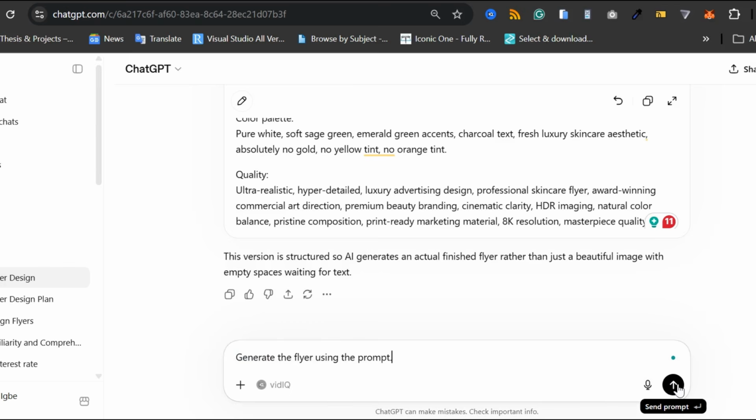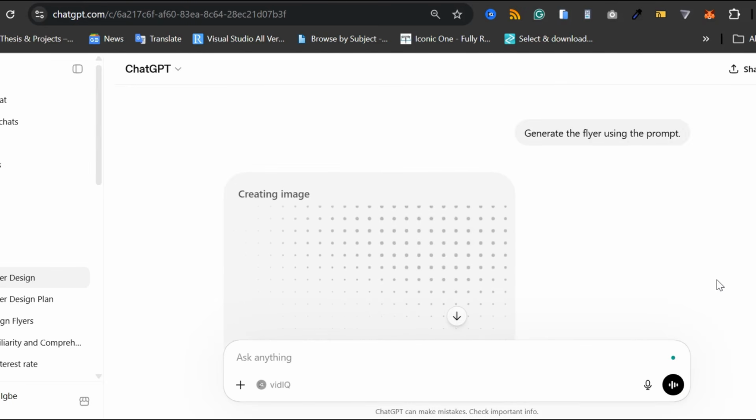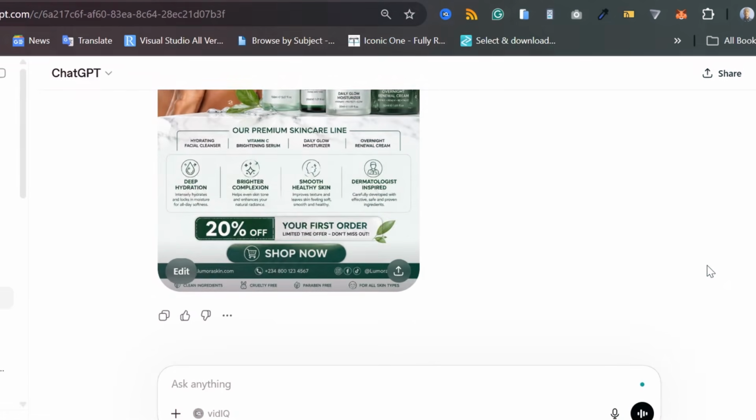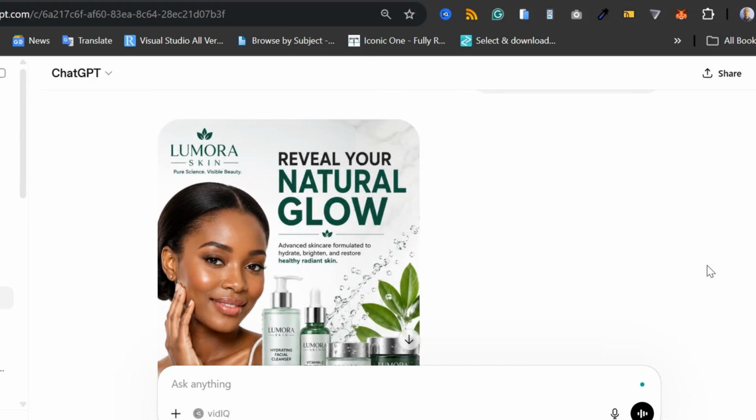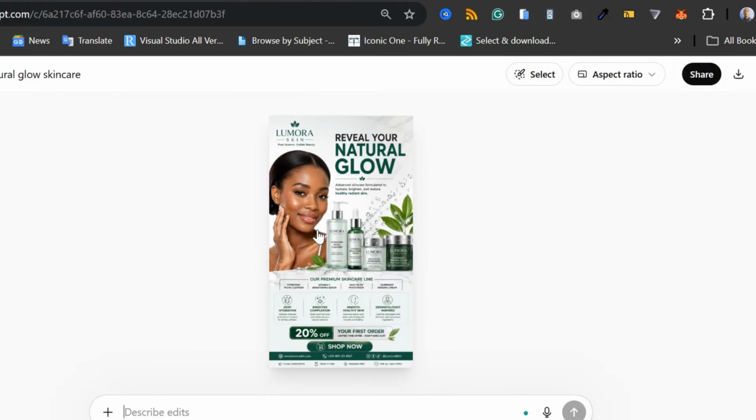I'm going to hit the send prompt button right there. ChatGPT is generating the flyer, so we are going to wait for it to finish. Okay, so this is the flyer that ChatGPT generated for us. I'm going to click on the flyer like this.